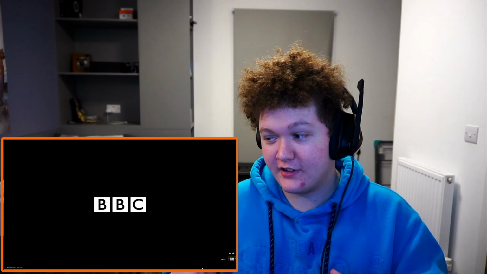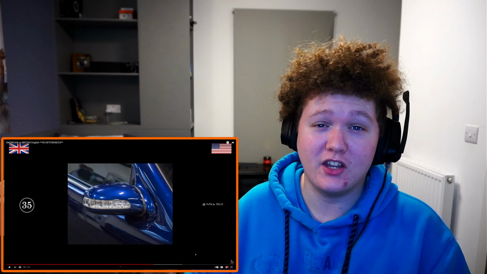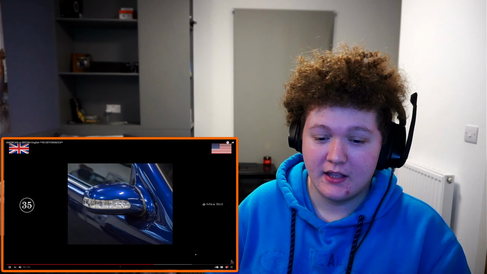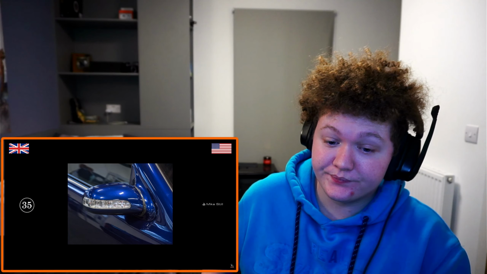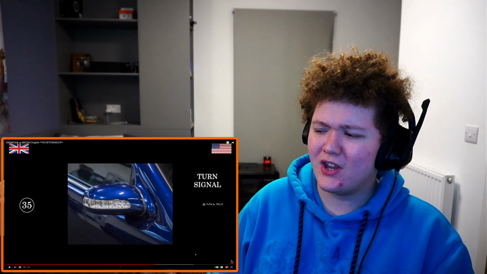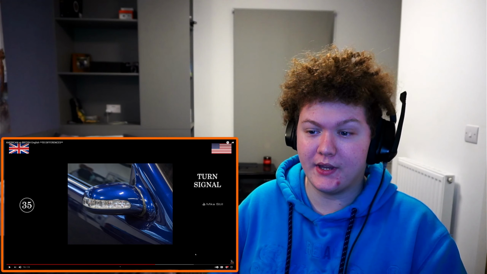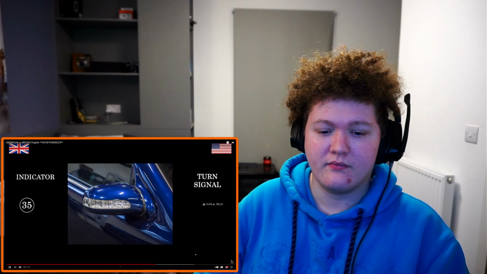You're driving down the road, High Street. You want to hack a left at the end of the road. What do you use? Indicators. You would use your turn signal. You use your indicator because you're going to indicate what direction you're going in. We'd call it an indicator.